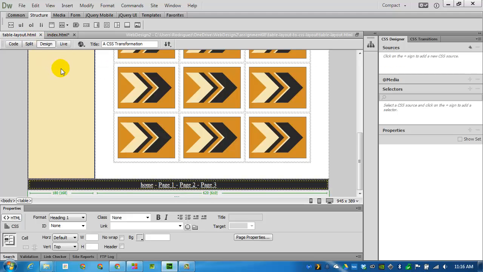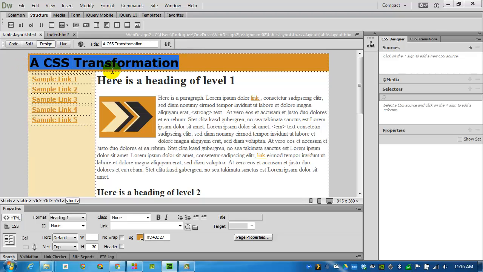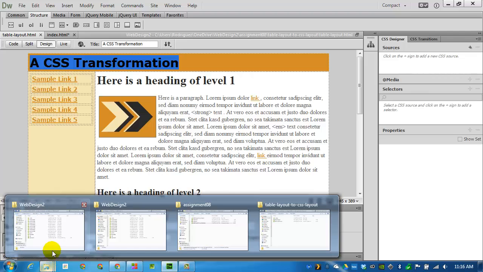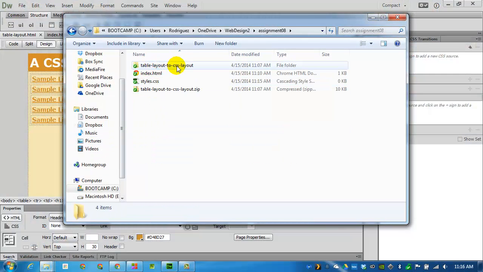The page header in the original table layout page is made with text inside of a table cell. We'll be using a graphic to replace this. Let's move some graphics around. I'm going to go back into my Windows directory. In assignment 8, I still have this table layout to CSS layout folder. I'm going to open that.